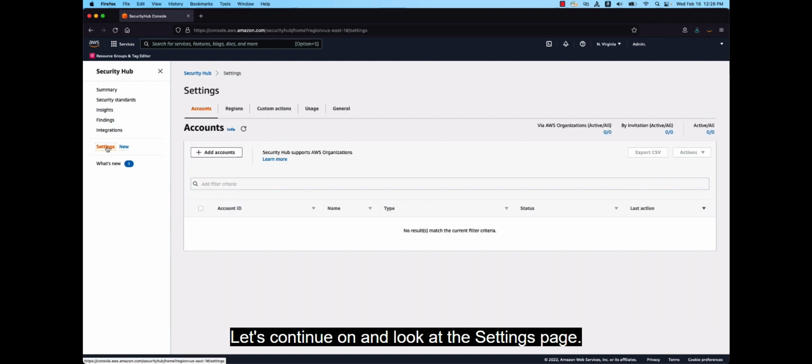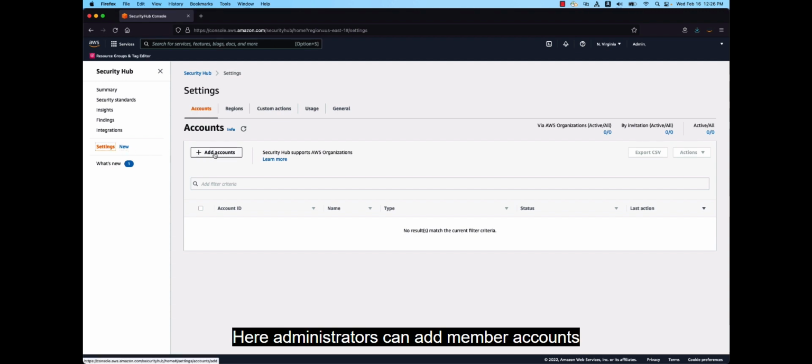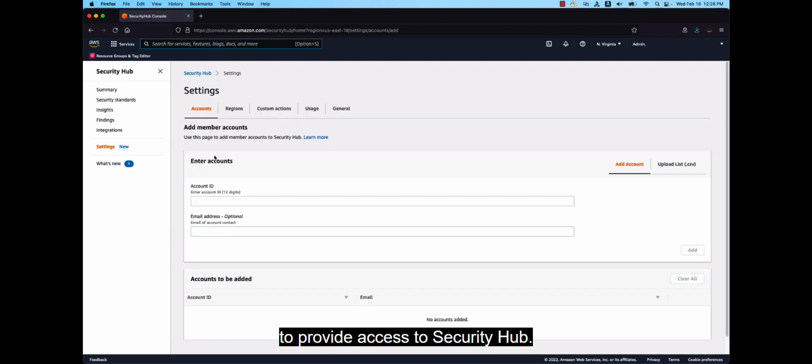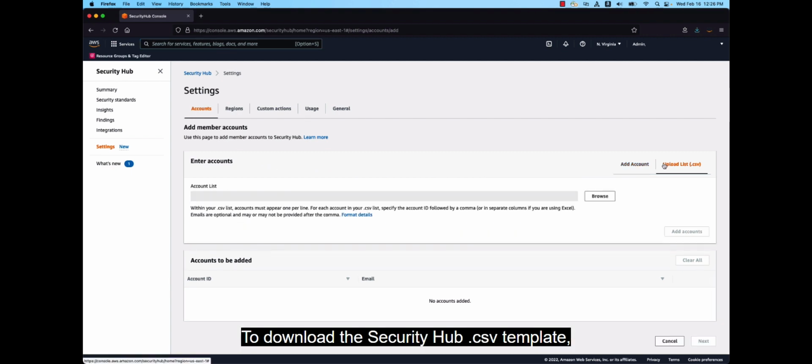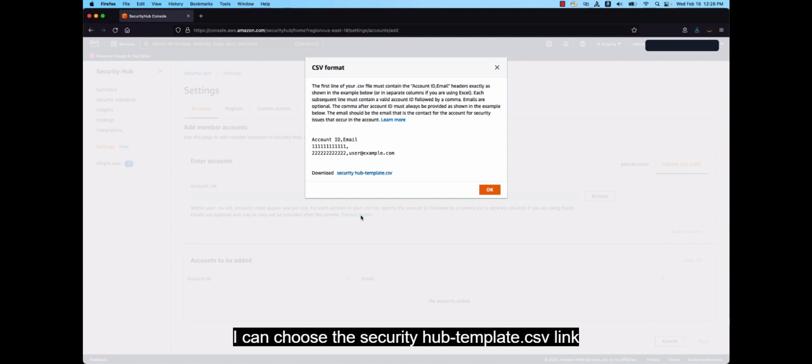Let's continue on and look at the settings page. Here, administrators can add member accounts to provide access to Security Hub. You can add accounts individually or by uploading a .csv file. To download the Security Hub CSV template, choose the Upload List tab and choose the Format Details link under Account List. In the pop-up window, I can choose the Security Hub Template CSV link to download the template for future use.